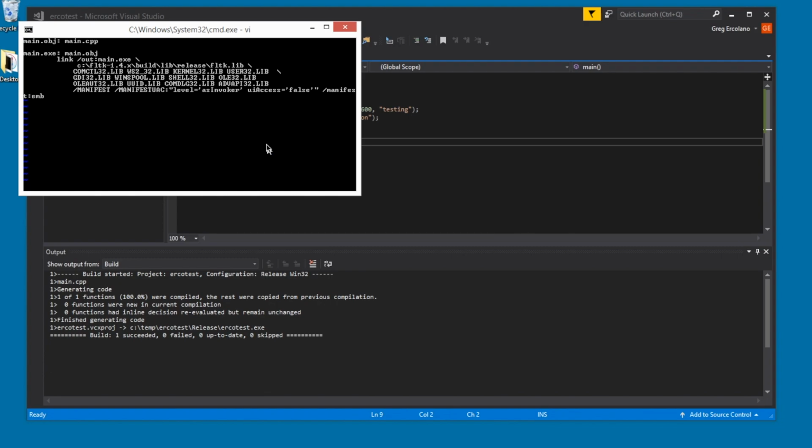Alright, I'm going to put backslashes on the end of all this, so this all ends up being one line. I don't need any of this stuff. So I've told it to link and write out the main.exe, told it where the FLTK lib directory is, gave it this list of all the Windows libraries that it needs. I also need to specify the .obj, so main.obj.